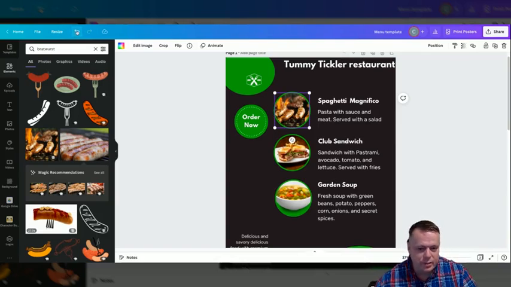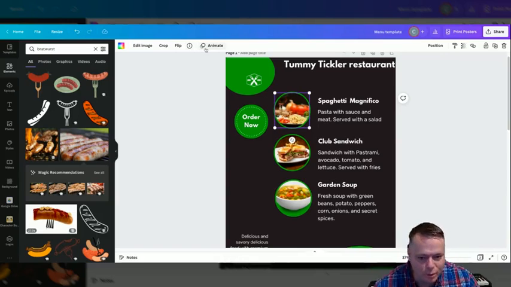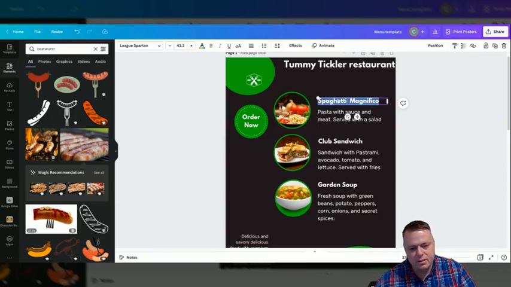Personally, I think that is a great way to go. I'm going to reset it back to the Spaghetti Magnifico. So that's one way. So you have the students replace the images, and then you also have them replace the titles, of course, and then the short description about what is there.